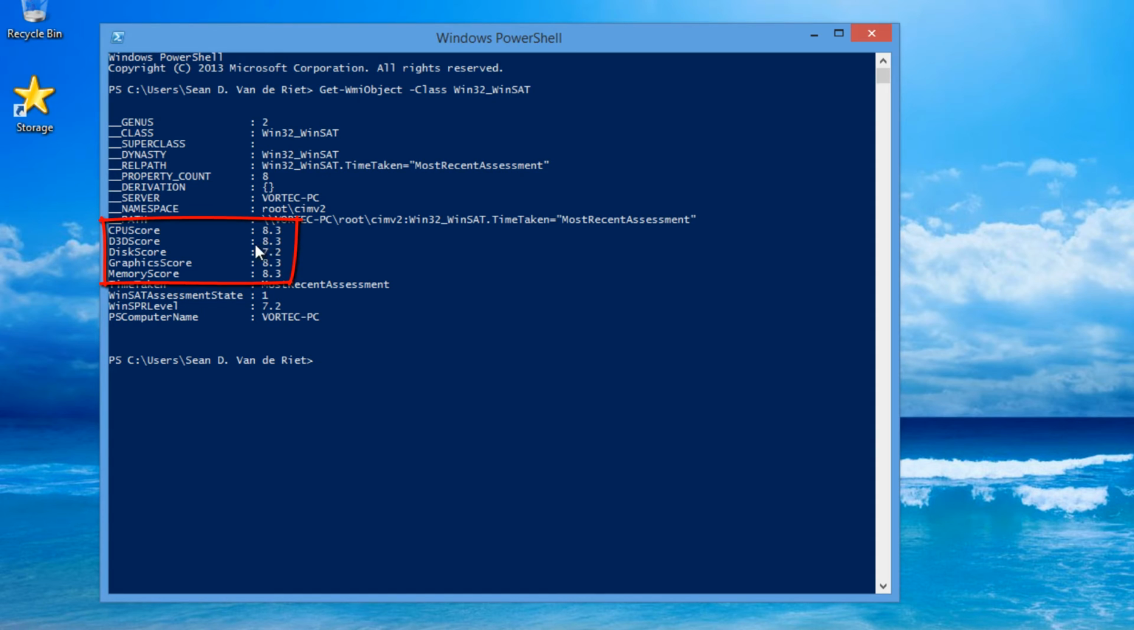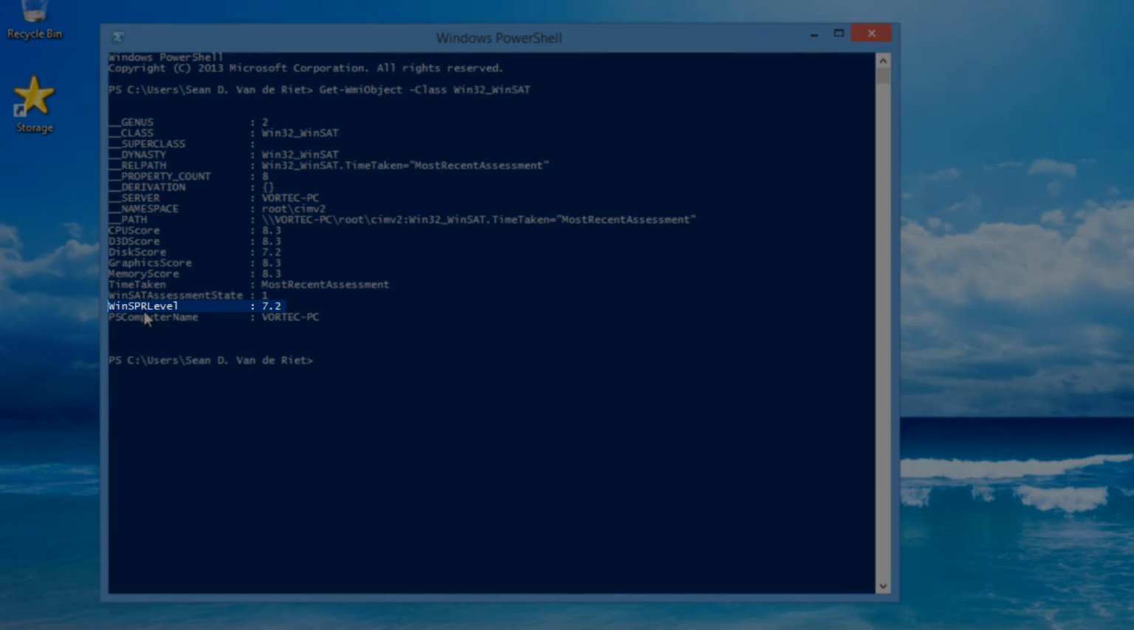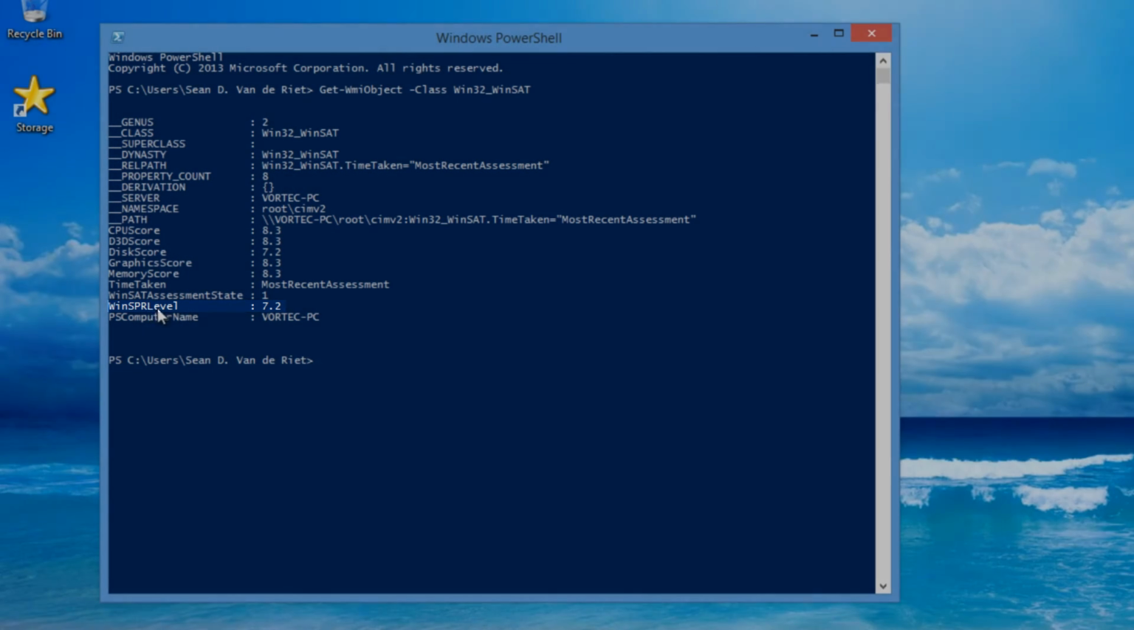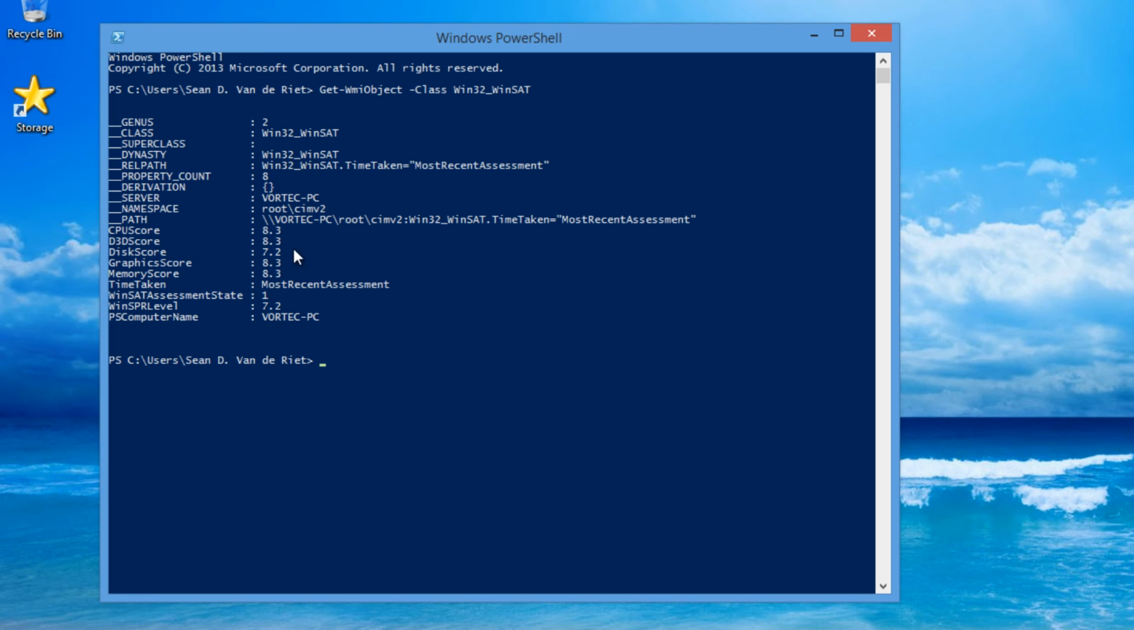You can see your CPU score, your 3D score, your disk score, your 2D graphics score, your score of your RAM, and if you want to see your total score, you can either look at the lowest number here, or you can look at the WinSPR level score right here, which is just your lowest score. So for me, that is the disk score of 7.2. So my Windows Experience Index score is 7.2.